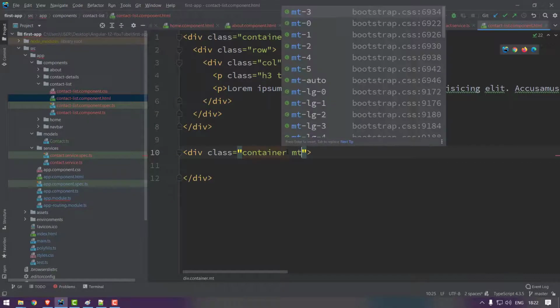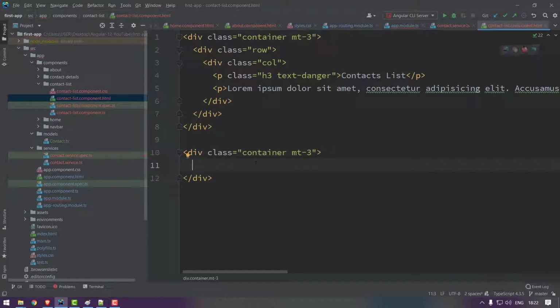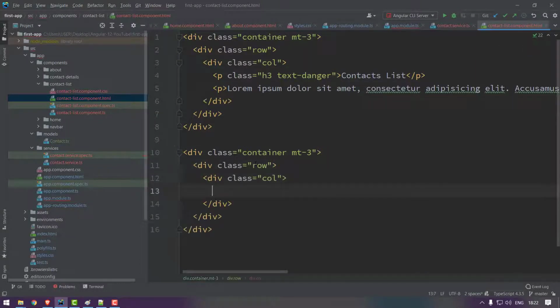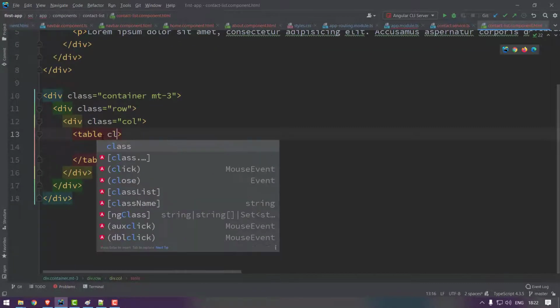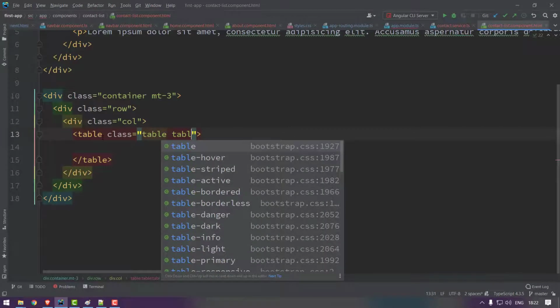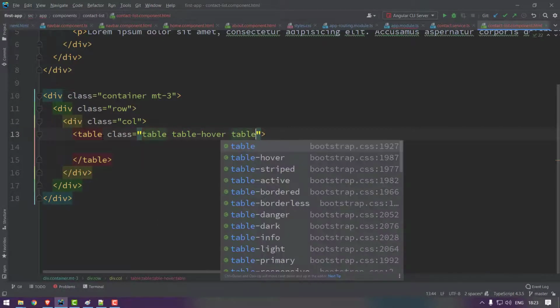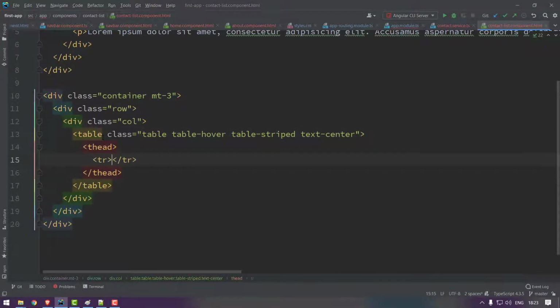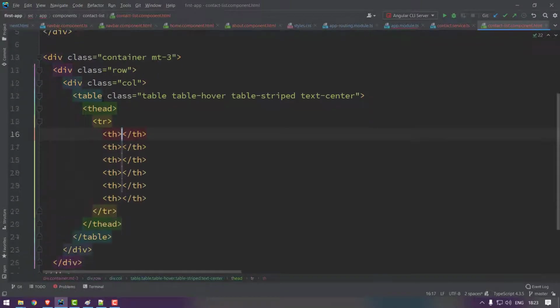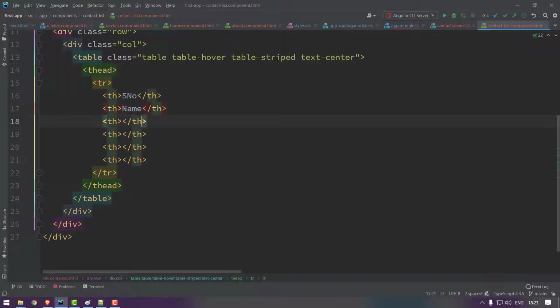Okay, so let's say margin of 3. Let's say one row, single column, and let's take a table. I need to have a table with the classes table, table-hover, table-striped, and text-center. Then thead, table row, and th with six columns: serial number, name of the person, age of the person, email of the person, location of the person, and also a photo of the person.